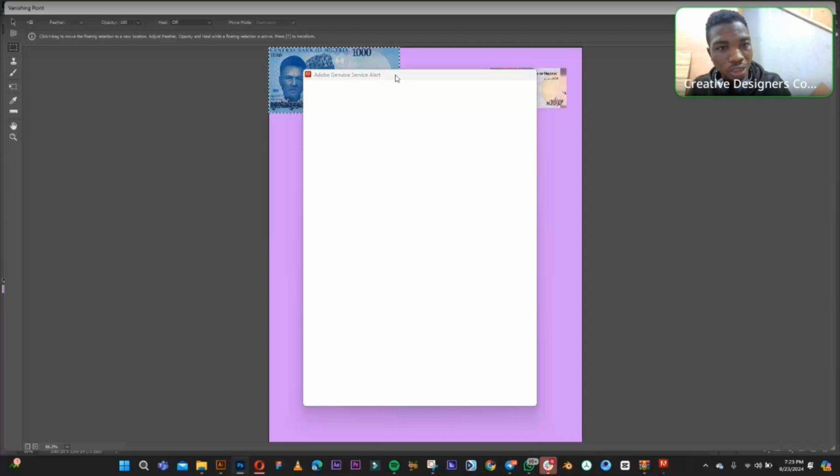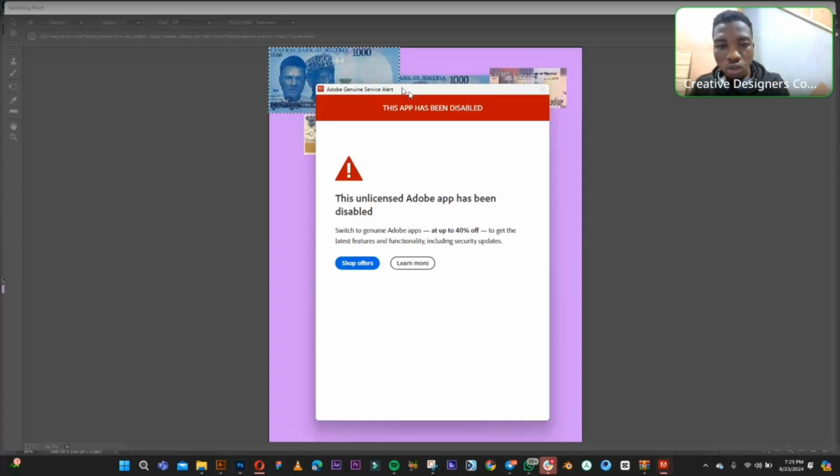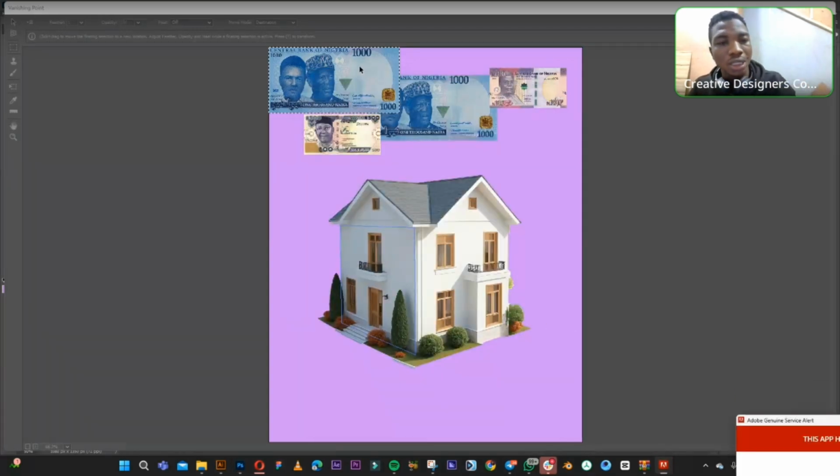So I pasted this object. I copied it the other time, and now I paste it here. Ctrl V to paste. The reason why I did the marquee step was so that I can select it and paste it on these vanishing points. Once you paste it on it, you press T to be able to make proper adjustments to it.